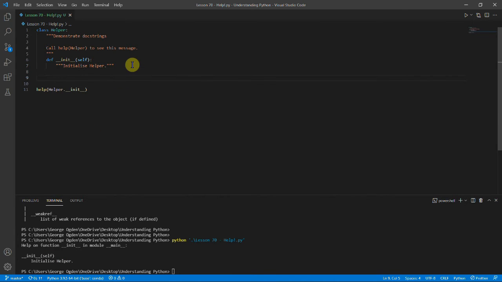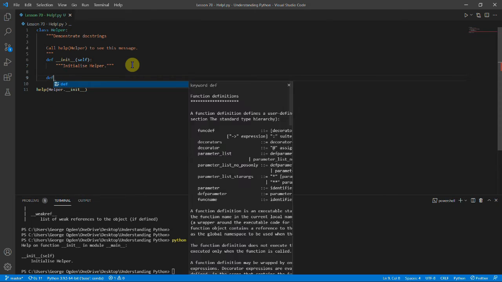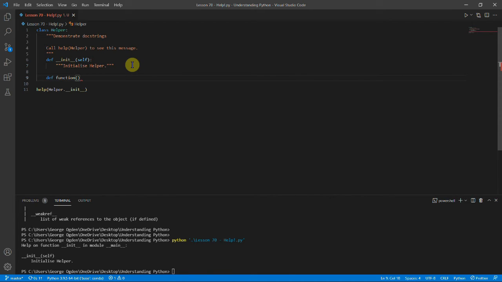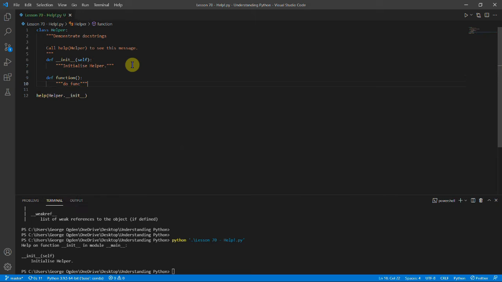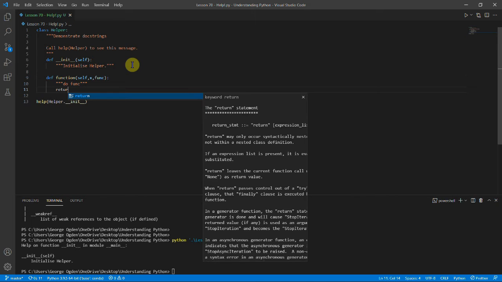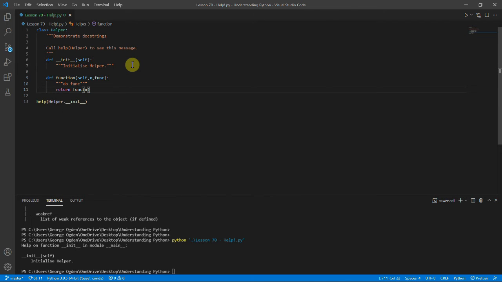The other thing we can do is define a function. What we can make this function do is just do a function. So we'll say that it will do func. If we take in an argument self, because it's class x, and a func, then we can just return func of x.